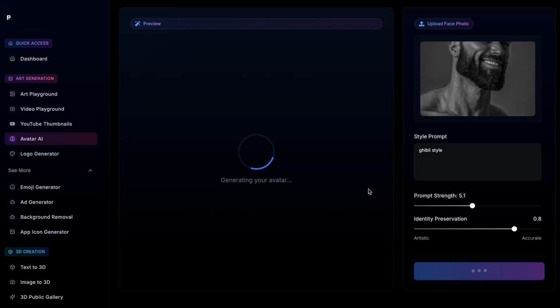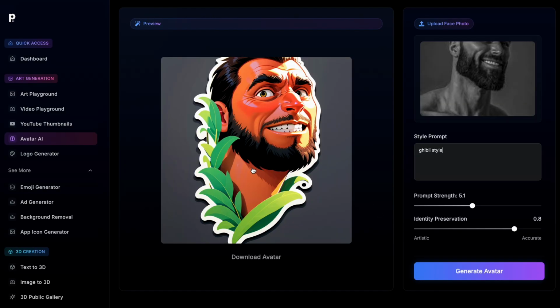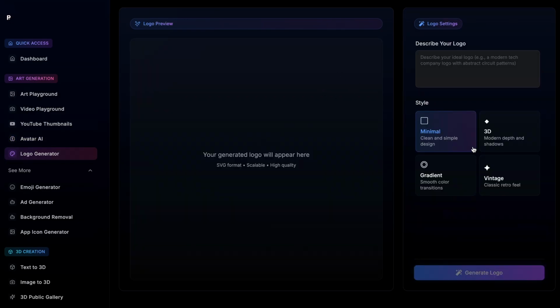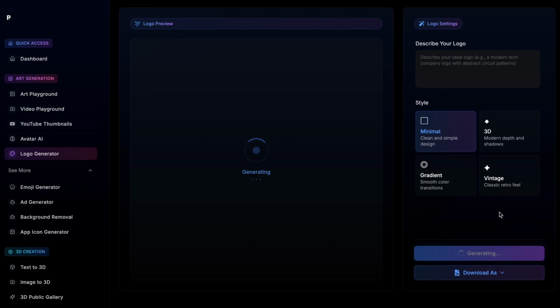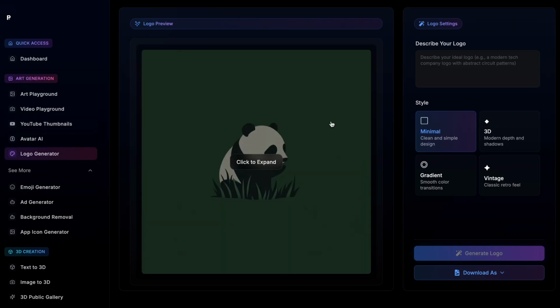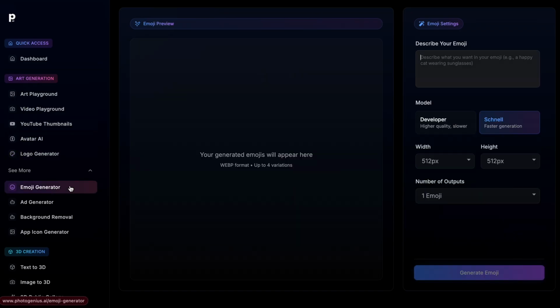Their avatar AI has also seen improvements. The logo generator is more robust now, with various styles like minimal, 3D, gradient, or vintage, and color selection. This makes it genuinely useful for quick branding needs, especially for small projects or startups that need a professional look without a huge budget. A fun one is the emoji generator.